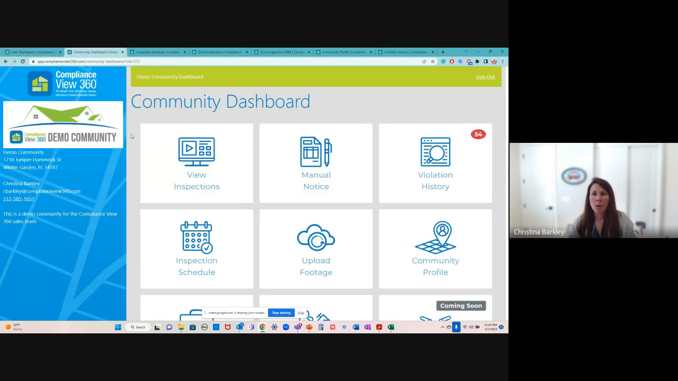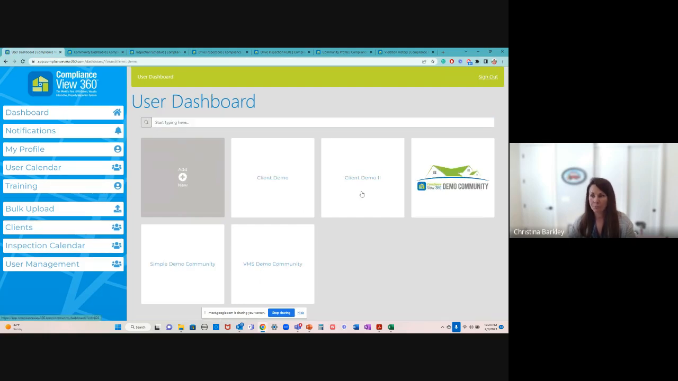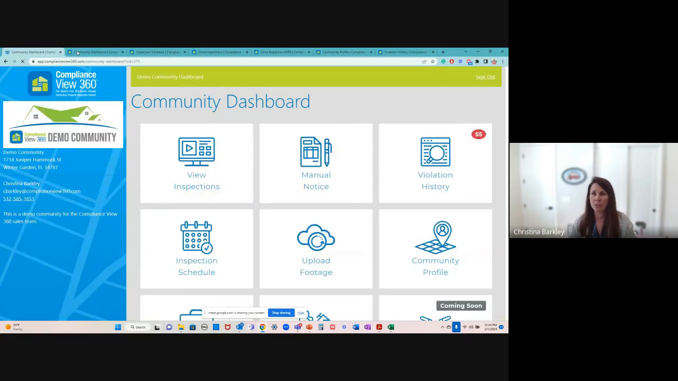Okay, well, so I wanted to move on next to your community dashboard. So once on your user dashboard, once you have determined which community you want to view, you'll click on that community and then you'll be taken over immediately to your community dashboard.